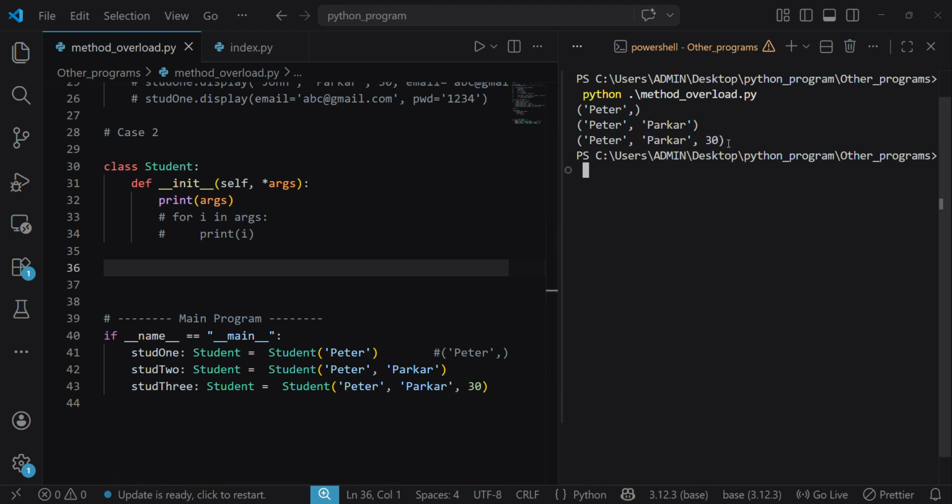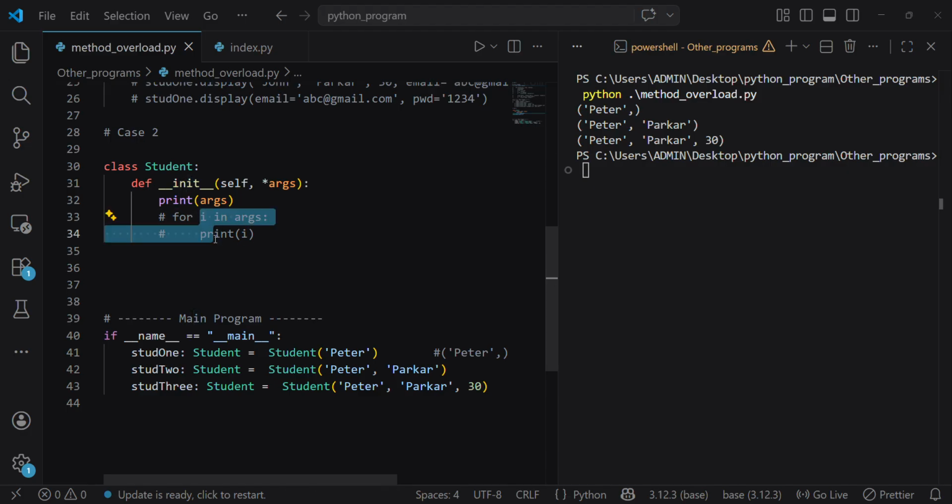Three positional arguments that are stored in a tuple. Now this is another way of printing the elements of the tuple. So you can try that. I will give this file in the description box. Now we will go to the second case.